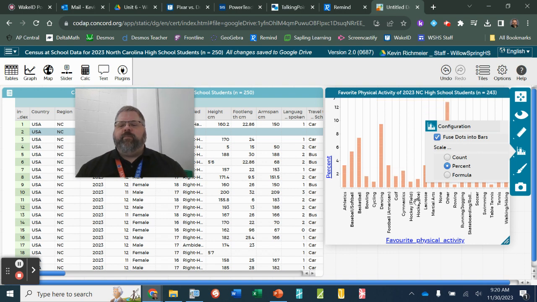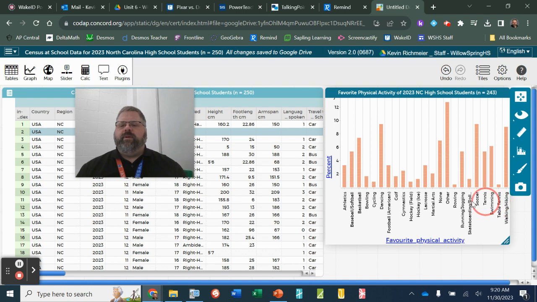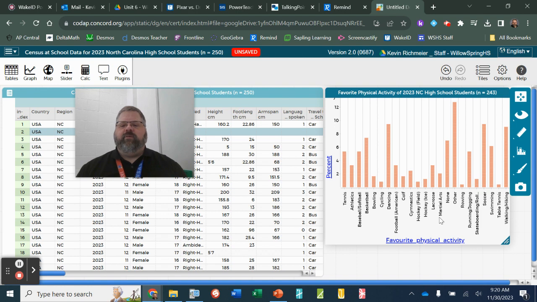And across the bottom, your categories are in alphabetical order, but you can always move them. So if you wanted to put tennis, I don't know, for some reason on the left, you could do that. So you can reorder those, and that's how you make a bar graph.